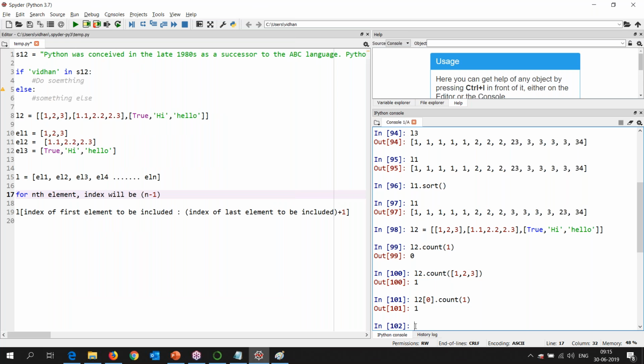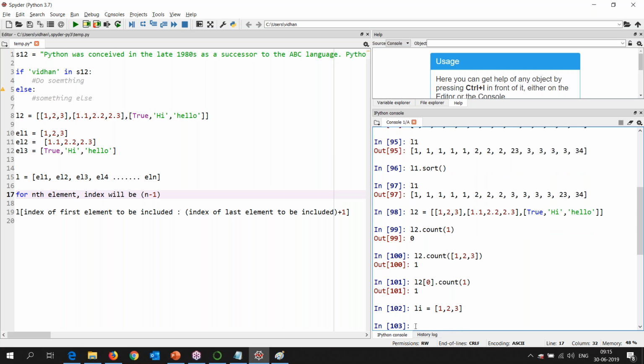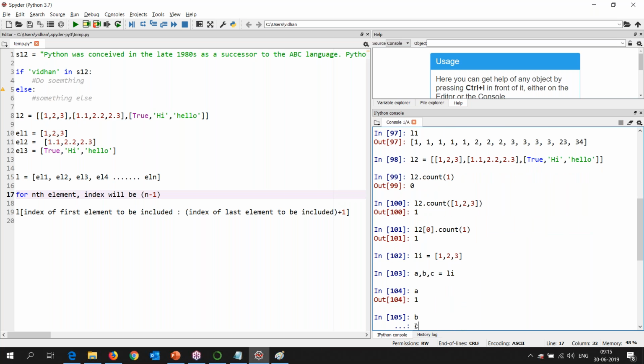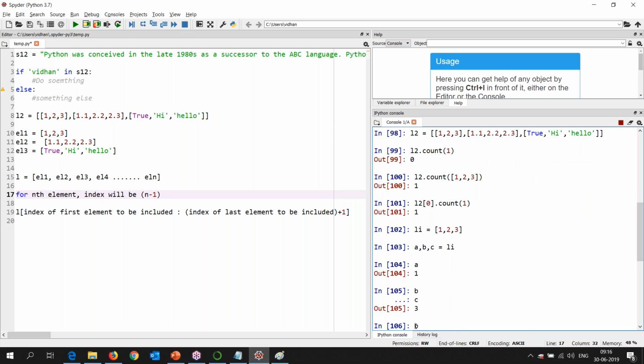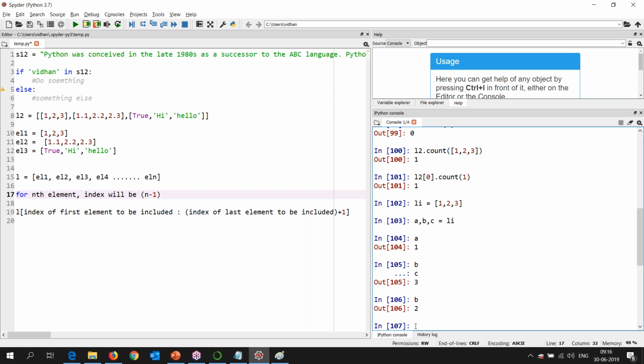Okay, so you have a list like this. Let's call it L1, equal to 1, comma 2, comma 3. So what I can do is I can basically unpack it. How? A comma B comma C equals L1. A, B, C, right? So each variable that I'm creating is basically assigned each element of the list. That is what we call unpacking of a list. It's a simple formula and it has a lot of very good usage actually.